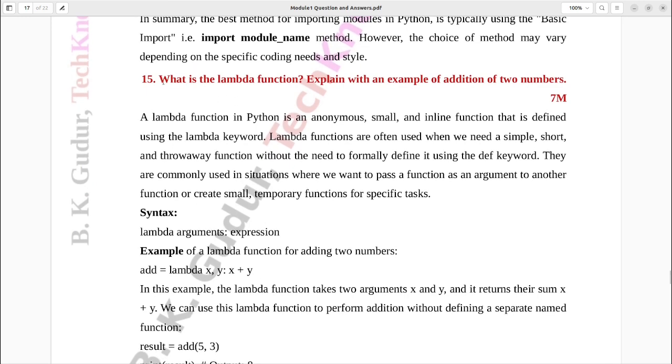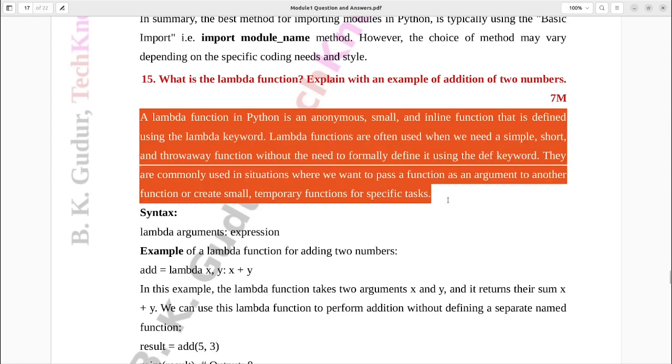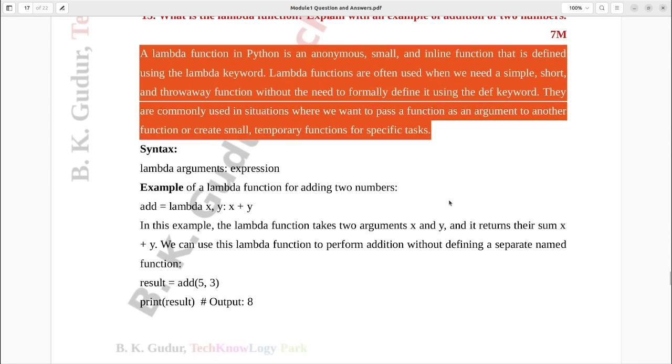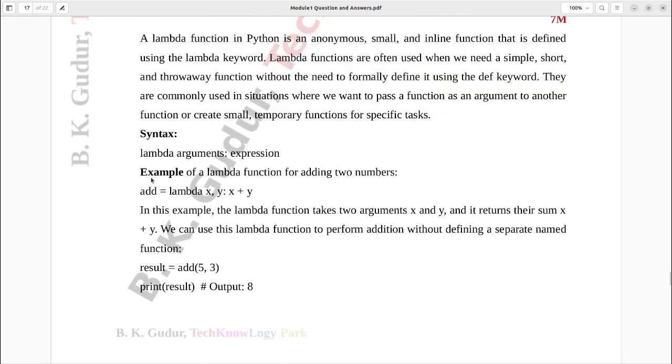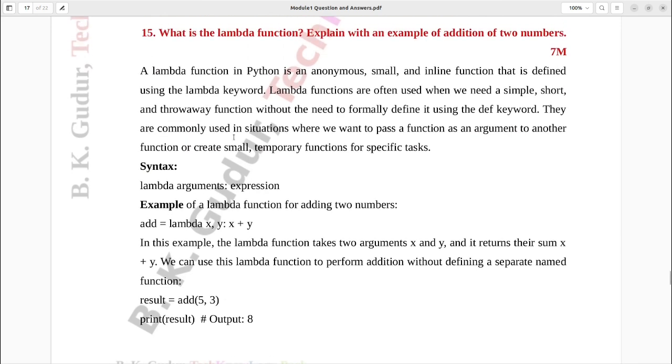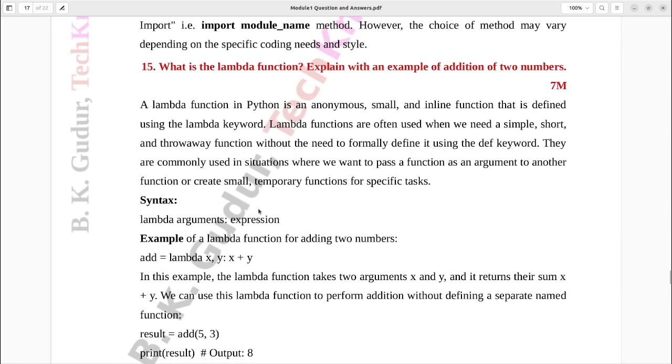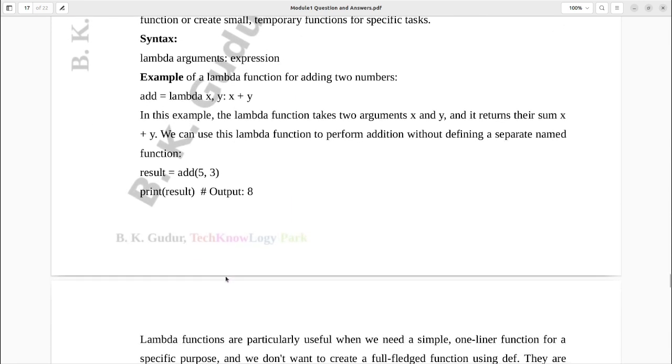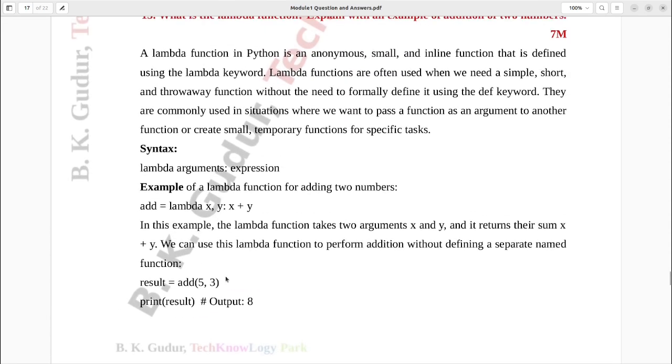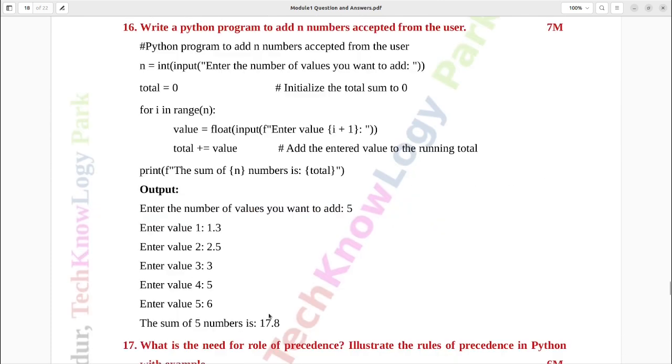The 15th one: what is a lambda function? Explain with an example of addition of two numbers. What a lambda function is, just go through it. It's very simple. Then syntax, then one example, and the explanation of that example. It's been asked for 7 marks. For the explanation 2 marks, for syntax you will get 1 mark, and for the example and its explanation you will get 4 marks. 7 marks.